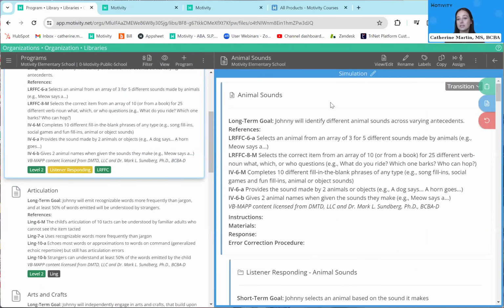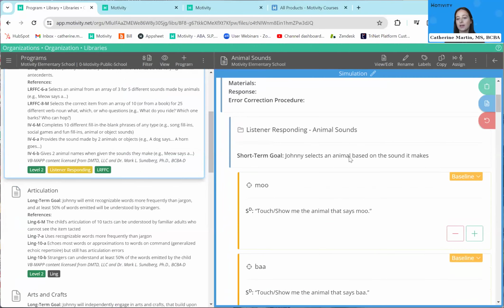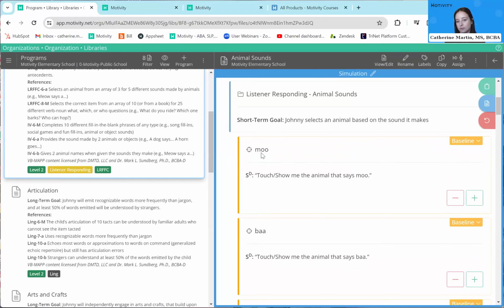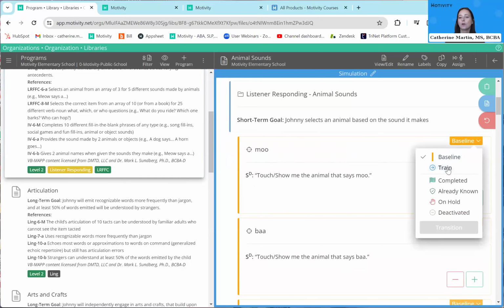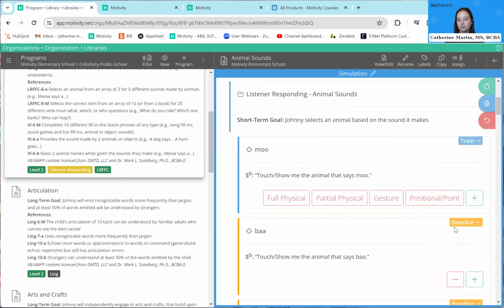And now I'm able to see a simulation view. So what will this look like for somebody who's actually going into that system and collecting data for the learner? And that's really beneficial so that as you're pulling programs from libraries, you know exactly what you're copying over. For this program, for example, we can see we have specific targets. We're using that jargon of SD, and we're in a baseline phase. With this simulation view, I can actually see what are my options in that train phase.